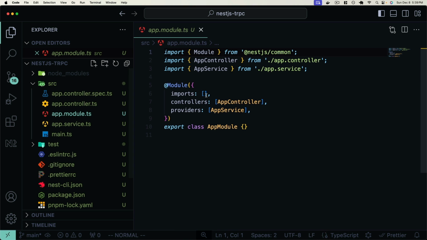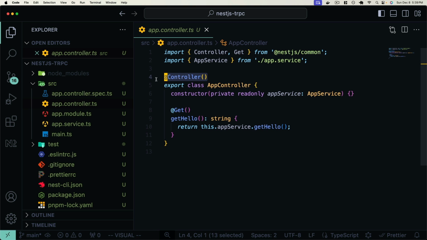So if we check out our app module, right now we have a single app controller defined and a single app service as a provider. Our app controller, decorated with the Controller decorator, is exposing one HTTP route, a GET route called getHello, that is using our injected app service and returning the getHello function.